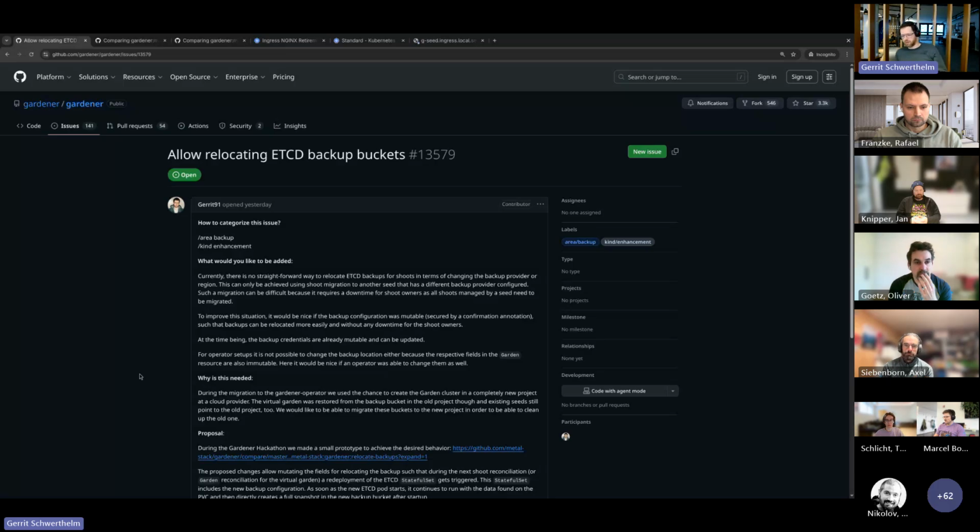And we actually want to get rid of this old project. So we somehow need to migrate these backups over to the new cloud provider project. And in the seed configuration, and also in the garden operator in the garden resource, it's not possible at the moment to mutate some fields for the backup provider configuration, for instance, region or the backup provider type. It cannot be changed. The credentials, though, can be changed, which is good.